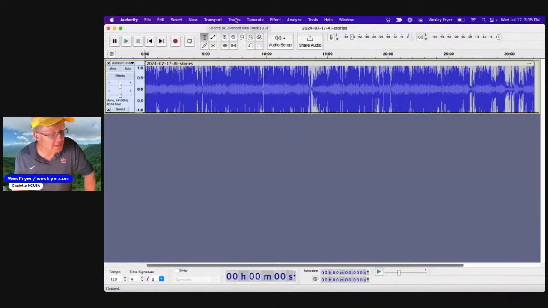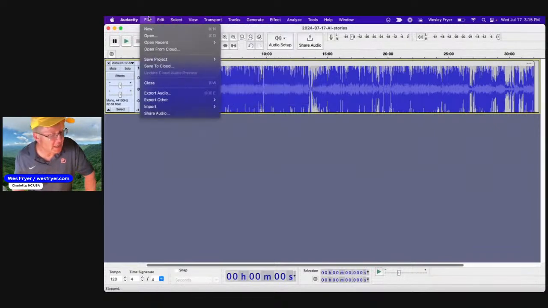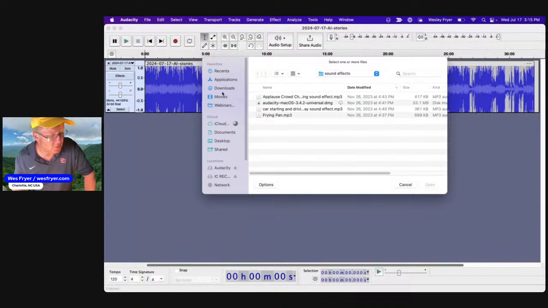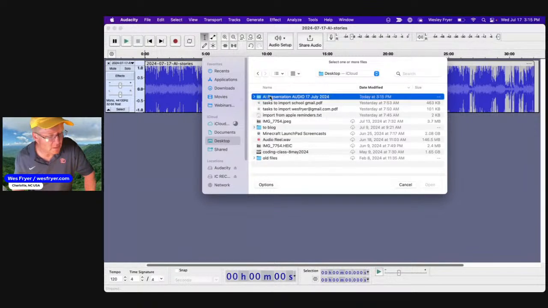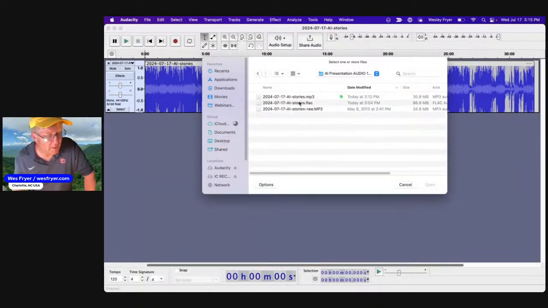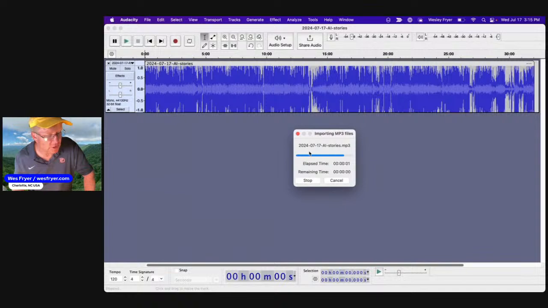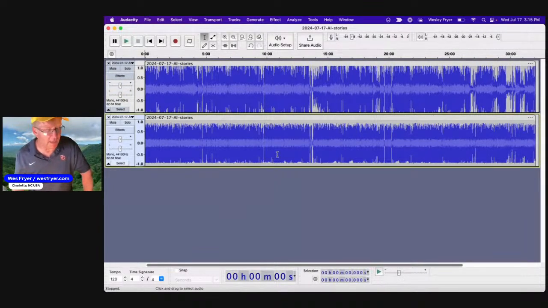I could import this. I'm not going to do anything with this, but I could import a new track. So I'm going to import a track. This will do this twice. So I'm not going to play it. But here's my final file, and you're just going to be able to see them side by side. Okay, so look at that.